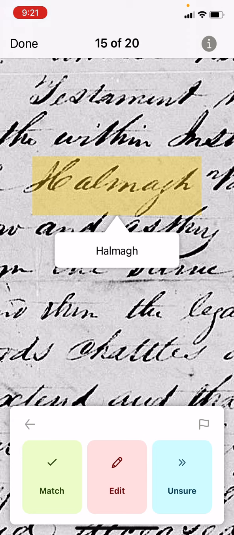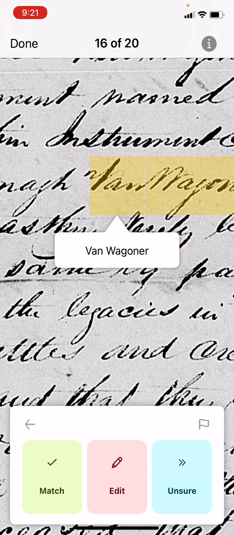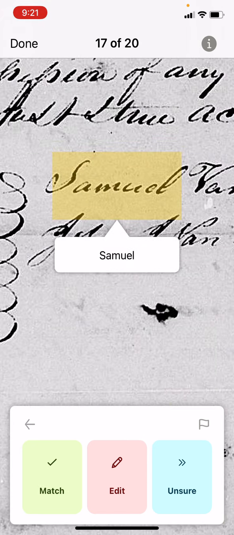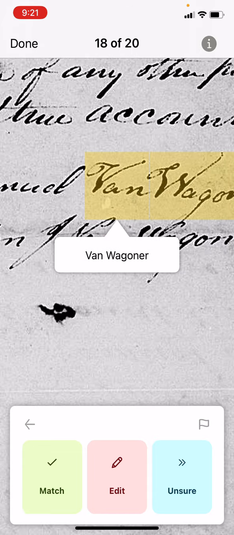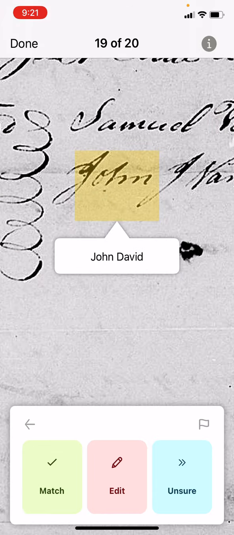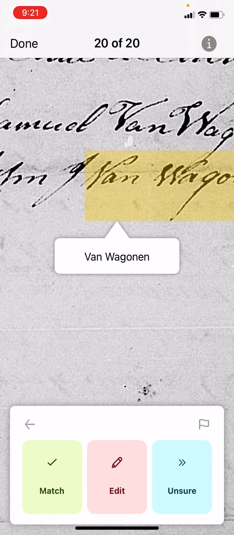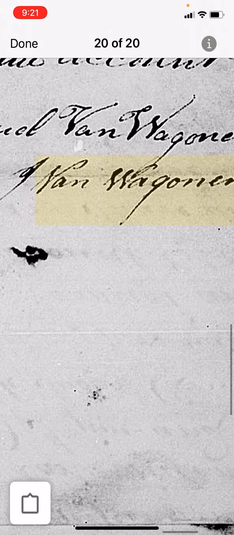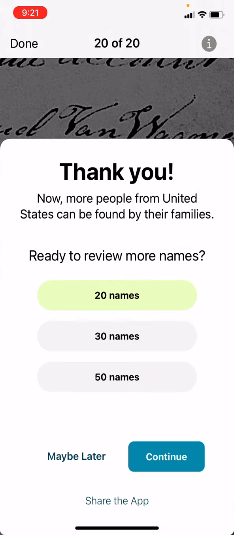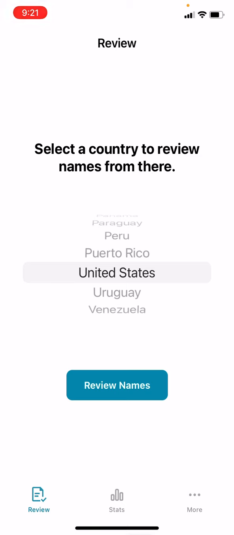Halmagh. That looks right. I'm going to click Match. Van Wagner, I'm going to click match. Samuel, click match. Van Wagner, match. John. Van Wagner, I'm going to click match. Okay, we are done. It's asking us if we want to, we can do 20 more names. I'm going to click maybe later, and we'll stop there.